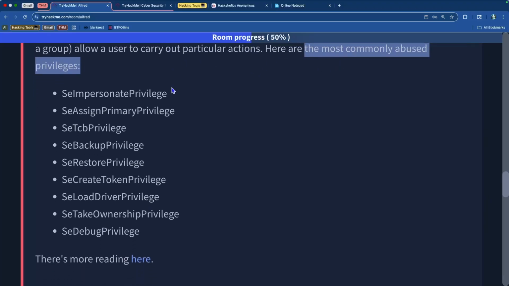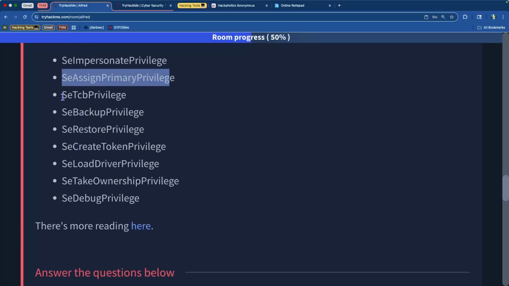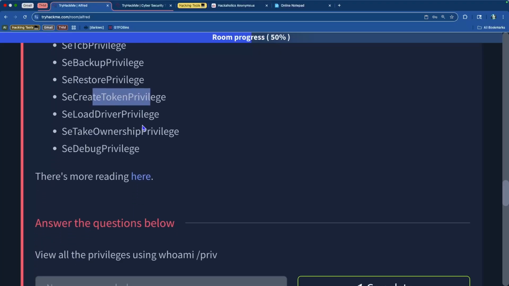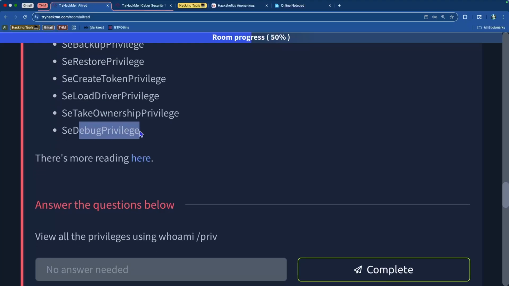These are commonly abused privileges. So these are the ones that are commonly abused: SeImpersonatePrivilege, SeAssignPrimaryTokenPrivilege, SeTcbPrivilege, SeBackupPrivilege, SeRestorePrivilege, SeCreateTokenPrivilege, SeLoadDriverPrivilege, SeTakeOwnershipPrivilege, and SeDebugPrivilege.